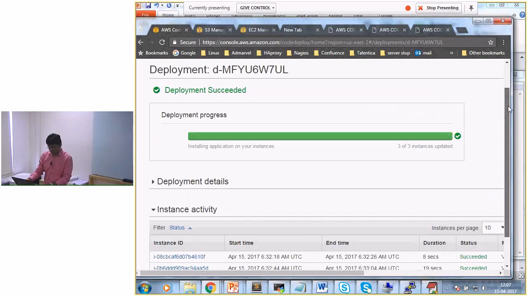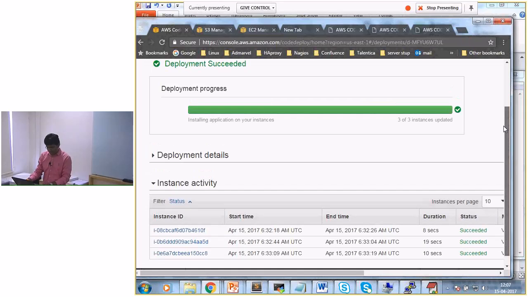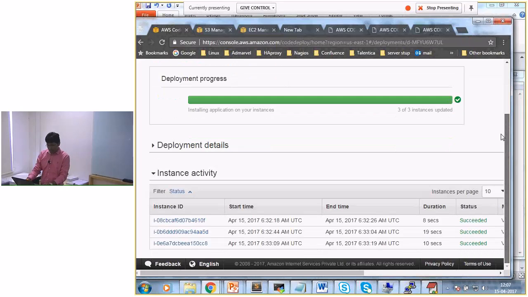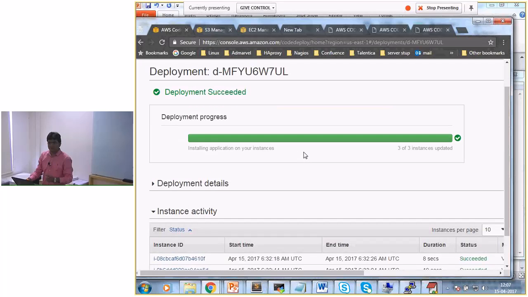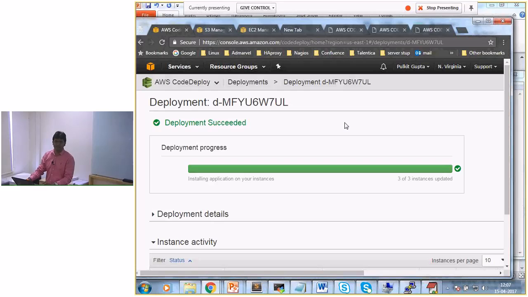Okay, so in this way we have deployed our application on single instances, on multiple instances, from an S3 location, and the next one is from GitHub. Fine. Now we will see how we can trigger this deployment from Jenkins.